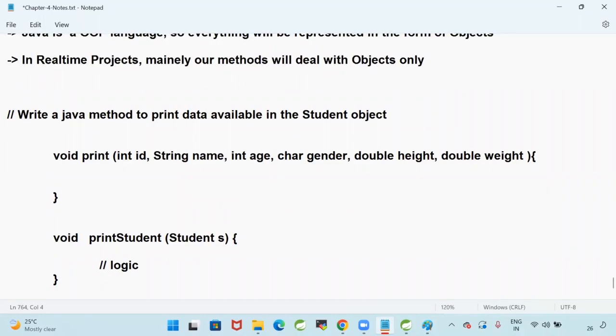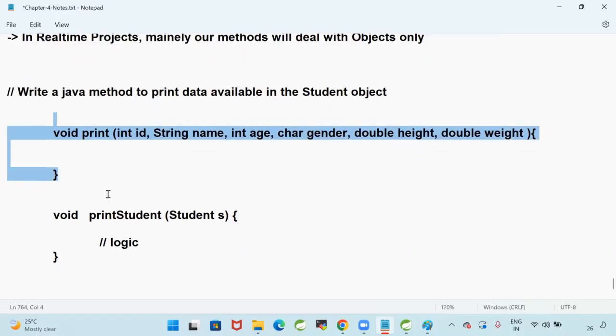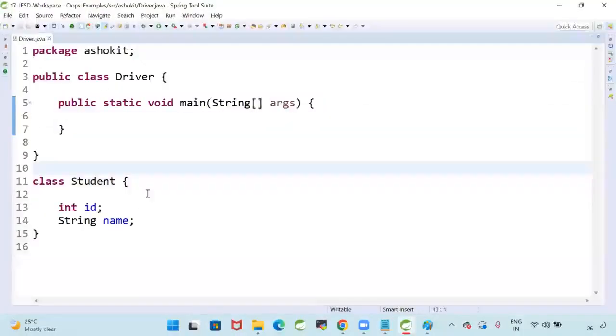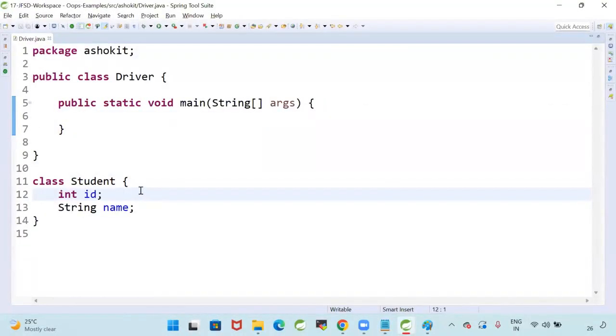Instead of taking the parameters one by one, can I create a student class? Can I take all the variables in the class and pass that object as a parameter? Yes. This is one approach to pass the data as input for the method. This is another approach to pass the data as input for the method. Let's come to this program. Now, the student class is available. How many variables are available? Two variables are available in the student class.